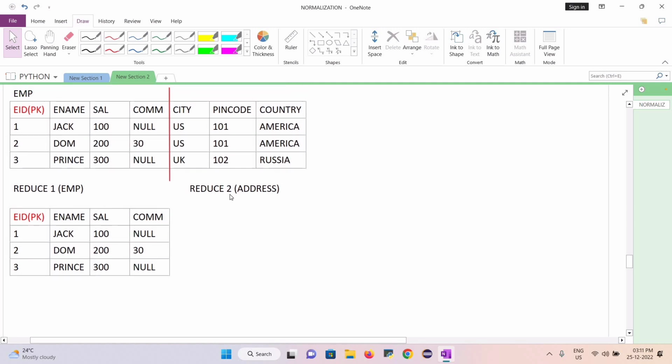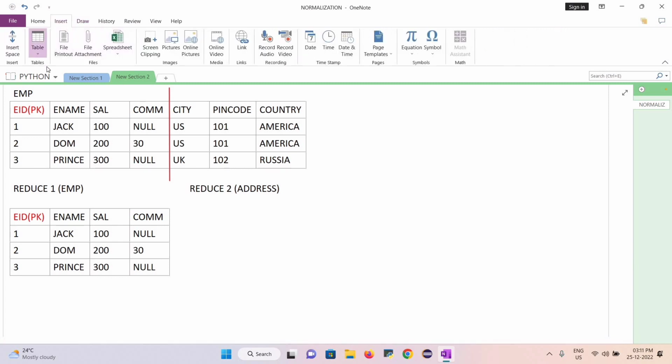So the city table is created, I mean city, pin code, and country. So this is the separate table I am going to create. The table name is address table. I just create this.